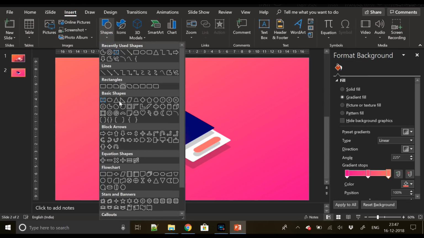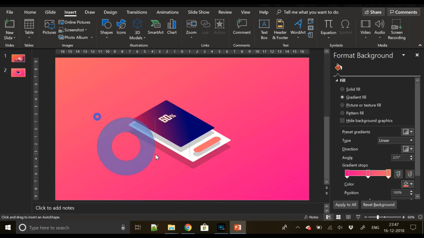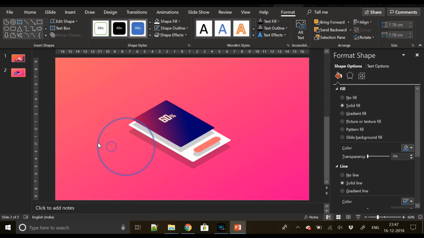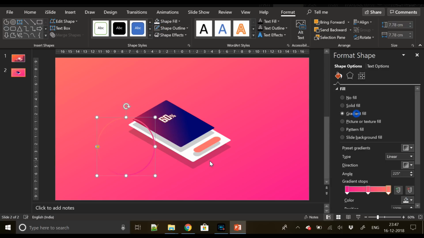Again, go to shapes and we will apply a donut chart here, but it is a custom chart, so because it's more of a graphic, we don't want to create a real chart here, so it's a guesswork.